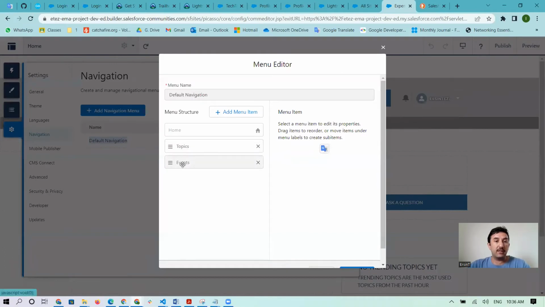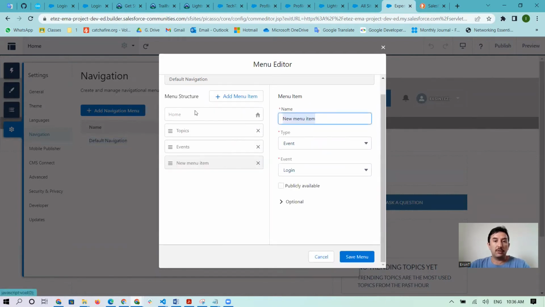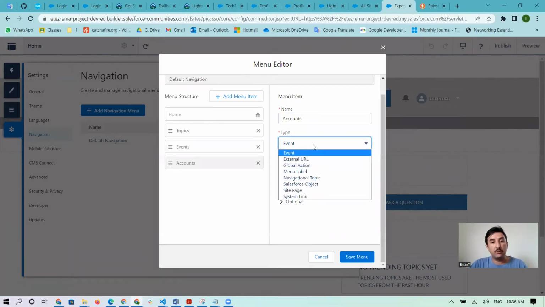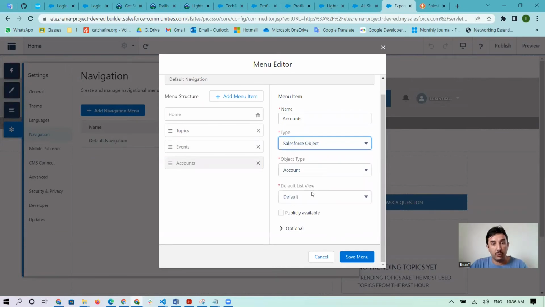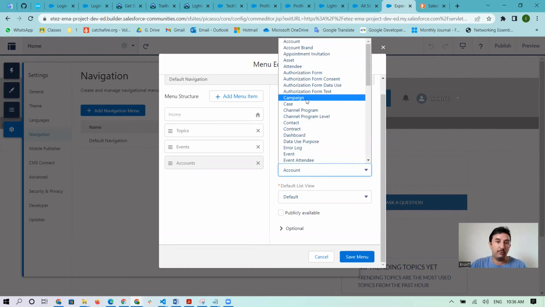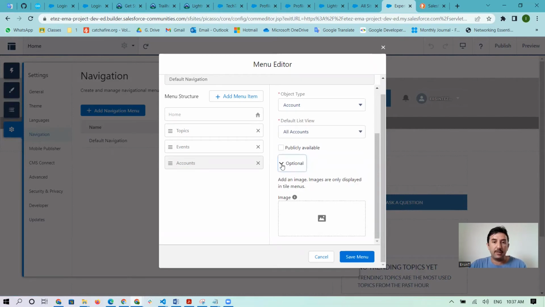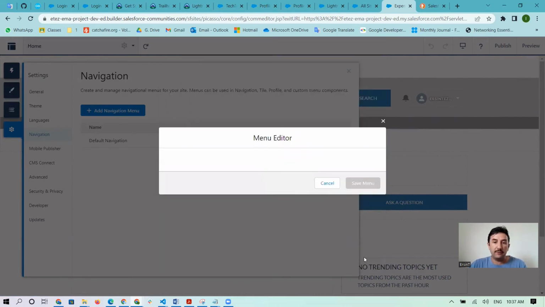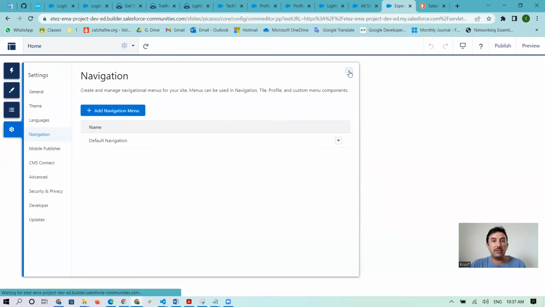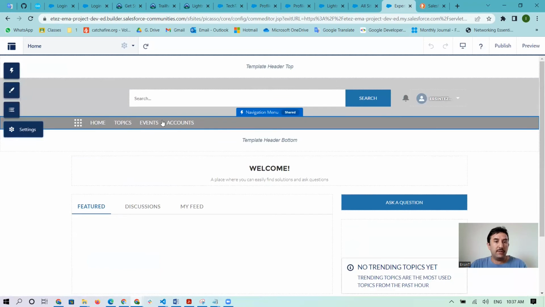You can see topics and events. Home is compulsory, you know that, and topics and events. Okay, if you want to add more, for example, accounts, let's find it. The type is Salesforce Object, and you can find it here. If you want to add other things, for example, accounts, and which accounts you want. These are the filtered options, sorry, and all accounts. I couldn't click the optional part, but you can edit an image inside the menu. After that, if you save it, you can see the changes. So you can see the accounts here.